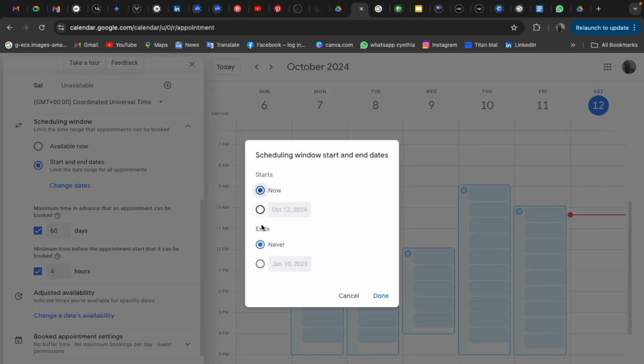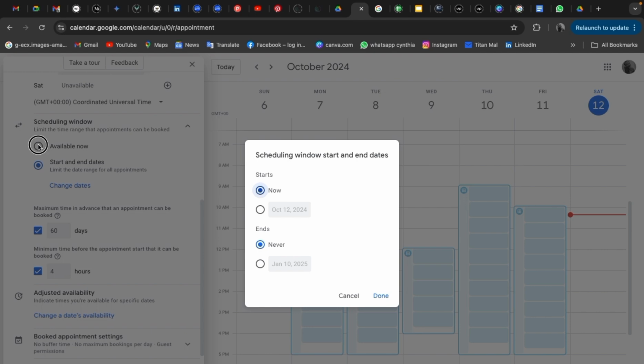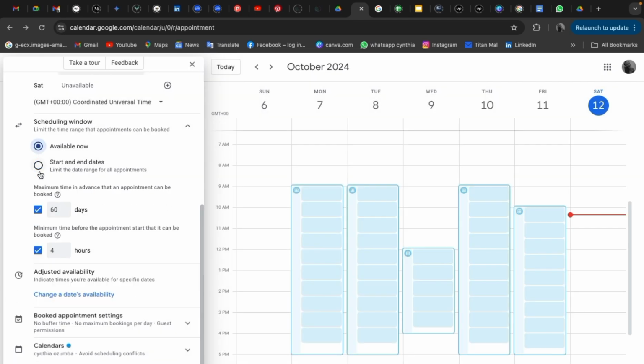You want it to start in November. Do you have like an end date to it? You can say never. You can say yes. Probably I want to be available for 6 months or whatever. So once that is done, you can now go ahead and say done. But if you are setting the booking page to start immediately, you can say available now. All right, so once you say available now, it is going to automate. So I will leave it at available now.